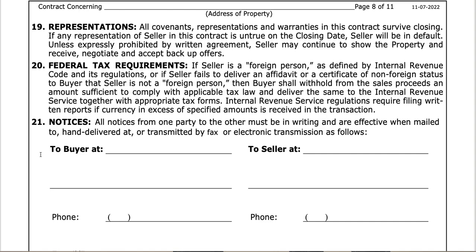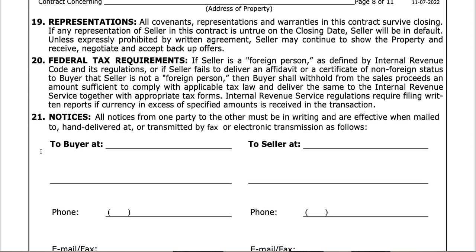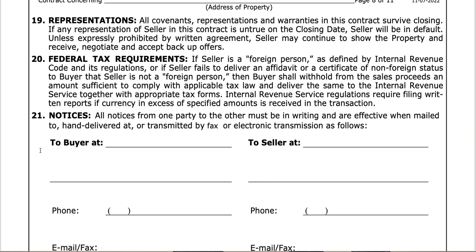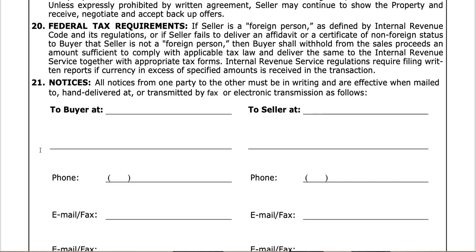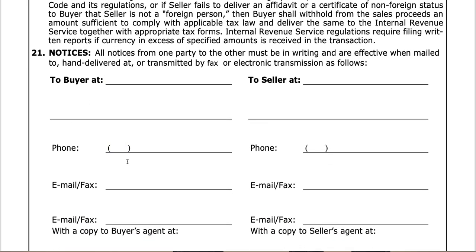Paragraph 21, notices. All notices from one party to the other must be in writing and are effective when mailed to, hand delivered at, or transmitted by fax or electronic transmission as follows. Be sure you put your buyer's information in here. That's how parties on the contract will get a hold of them. That's how the escrow agent will get a hold of them.